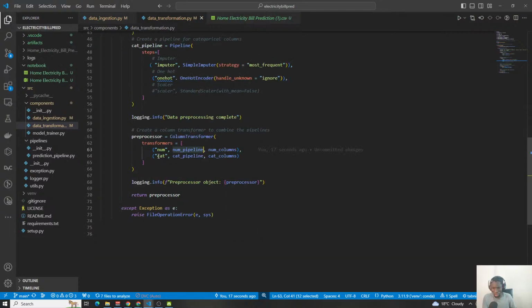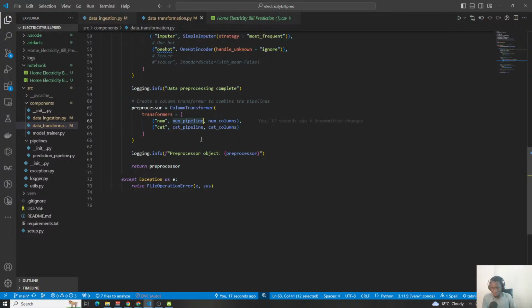And once you're done with that, go to our categorical pipeline, do what we have instructed you to do there. Then after that, you can merge these two sets into one. Then you can return your preprocessor object.